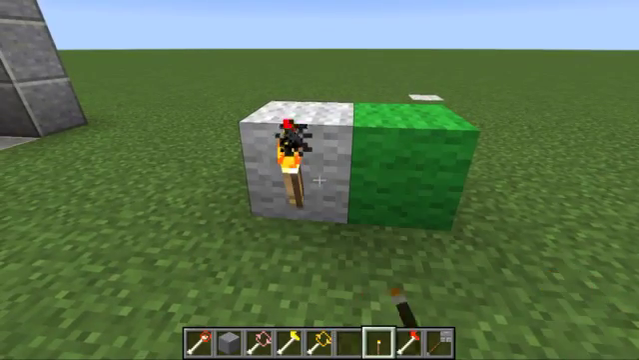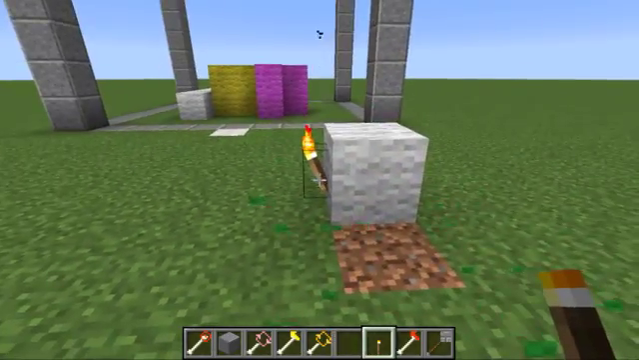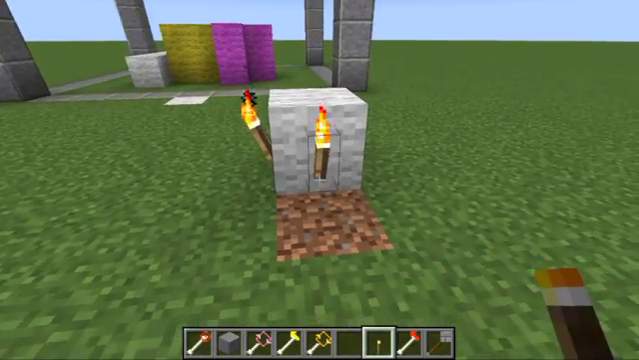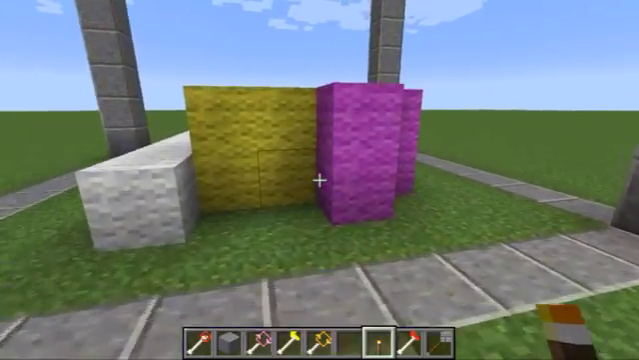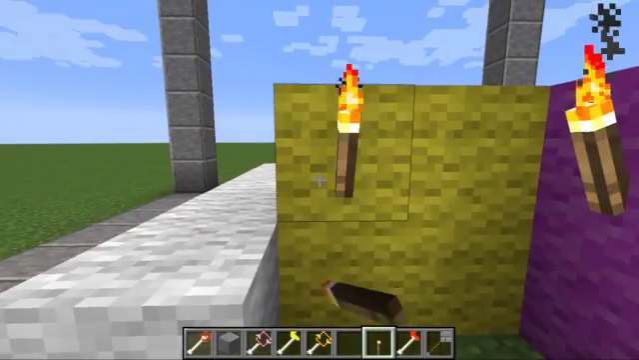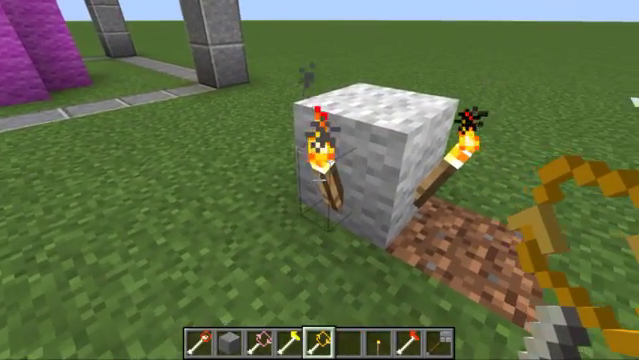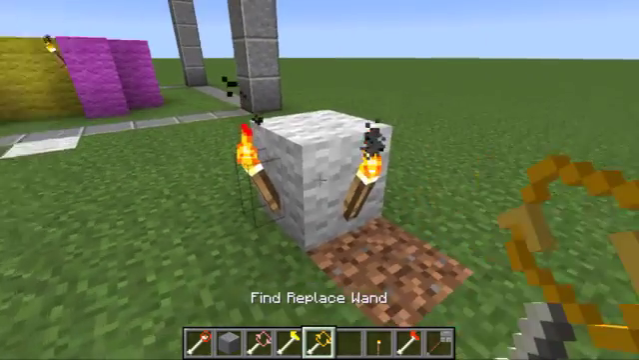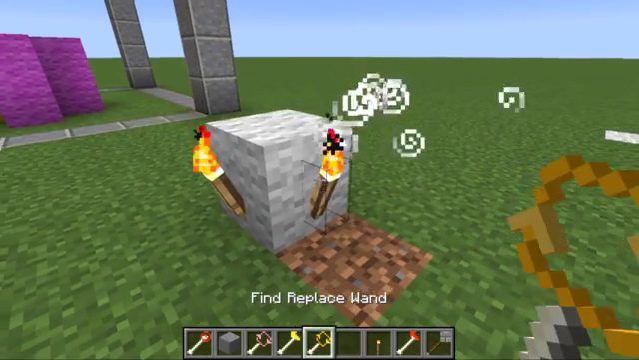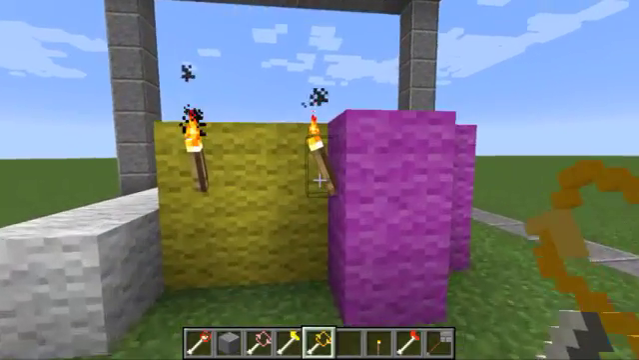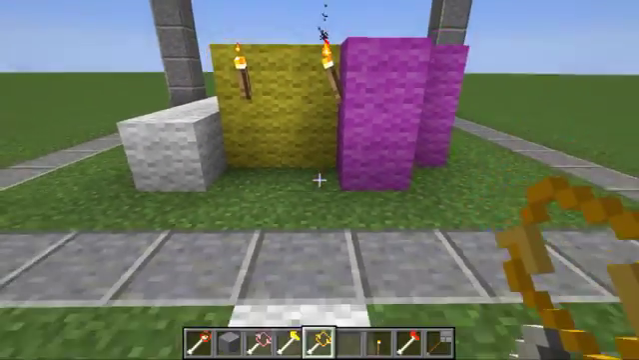So if we put this torch here, okay, and let's say we have a torch on that side, and let's say a torch on this side. If we put a torch again on that side and one on this side, and we actually have to shift click, make sure you select the torch, shift right click on this torch, shift right click on that torch, and we should see this torch rotate to that block.